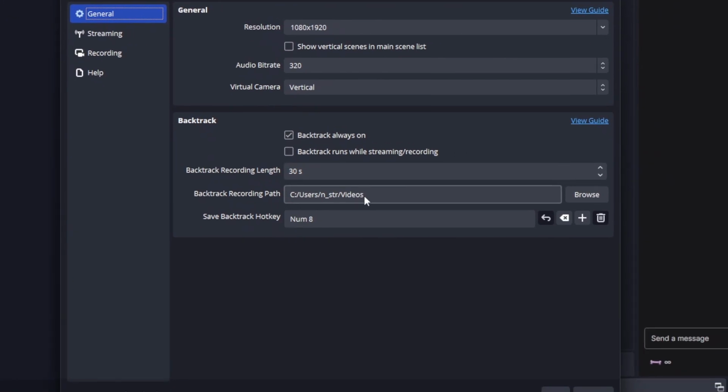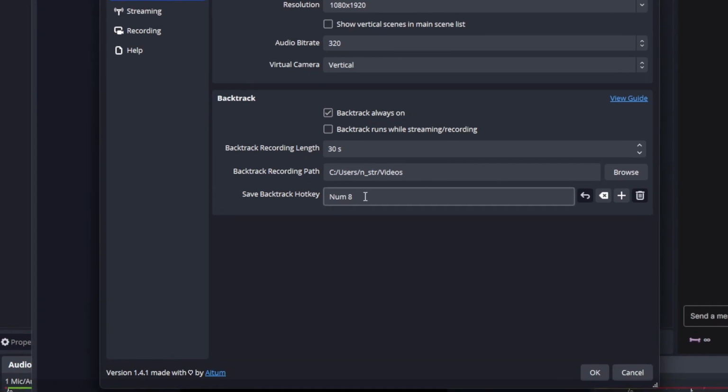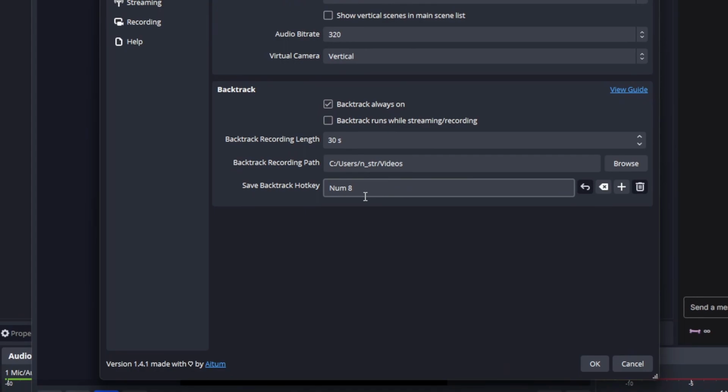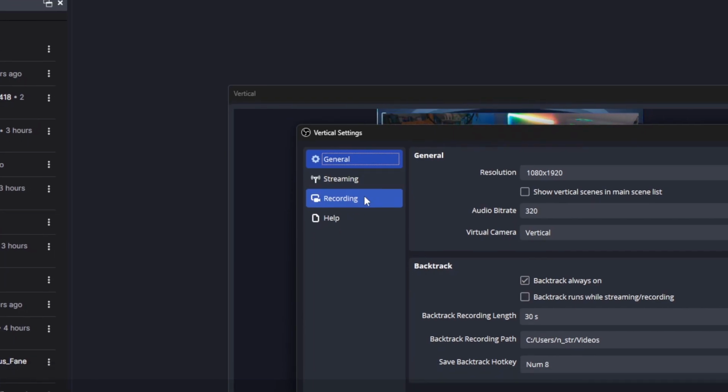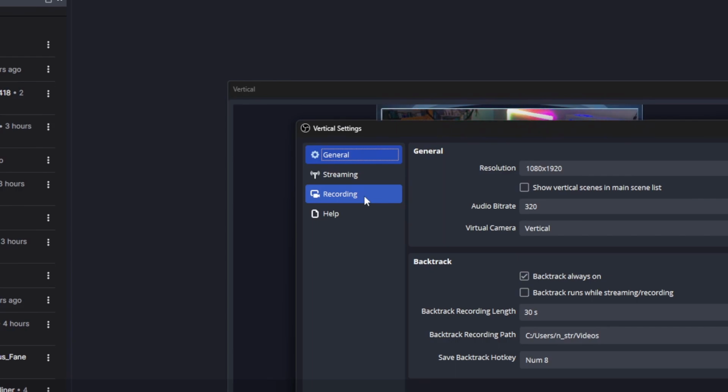The recording path for me is the same as my OBS replay buffer one, but you can set that up how you wish. And the backtrack hotkey is once again number 8, which is shared with the horizontal save replay for me. There is a streaming tab here, but since once again we are not focusing on the streaming section, I'm going to ignore this, similar like how I did with the general OBS settings before. We're going to focus on the recording setting instead.